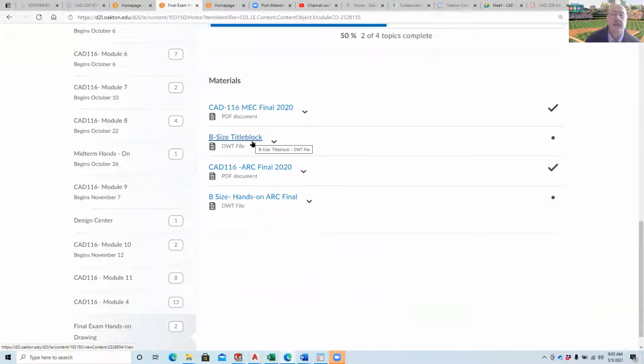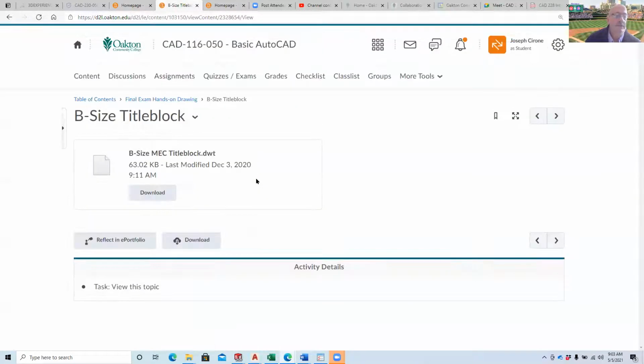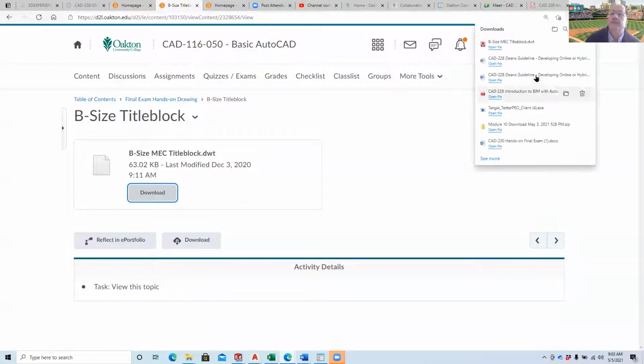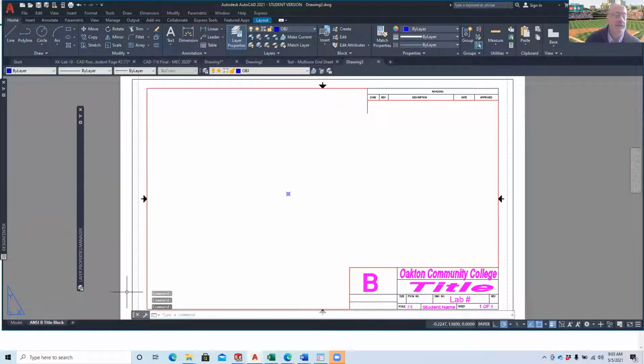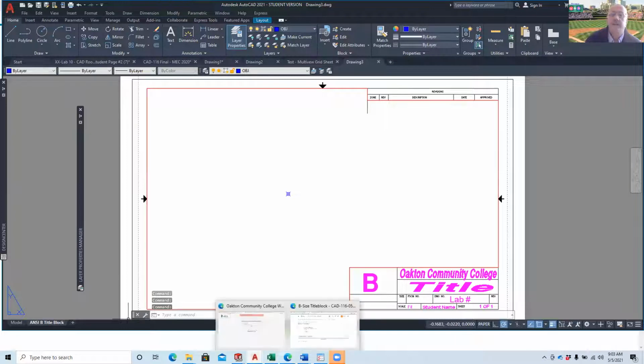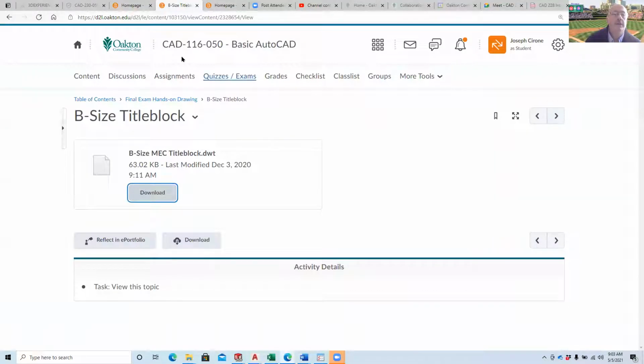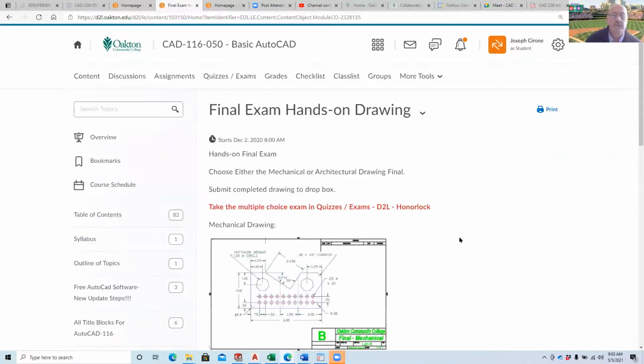Here's the B-size title block for the mechanical exam. If I download that, open it, you'll get an empty title block. And let's see if I can figure out how to get back here. Hey, getting better at it, 12 weeks later.